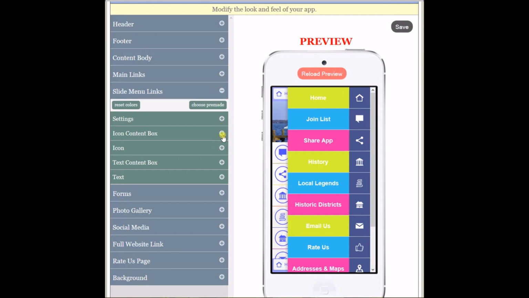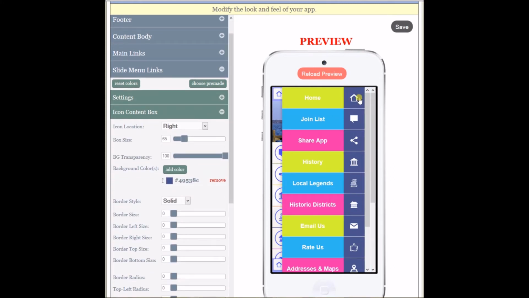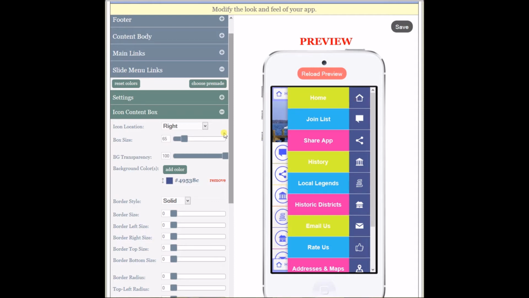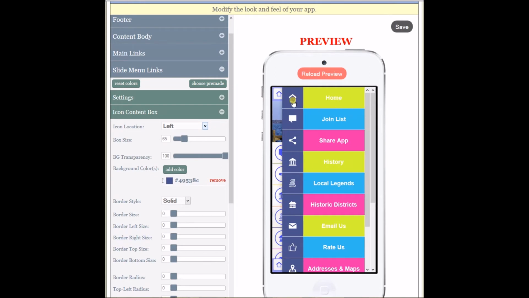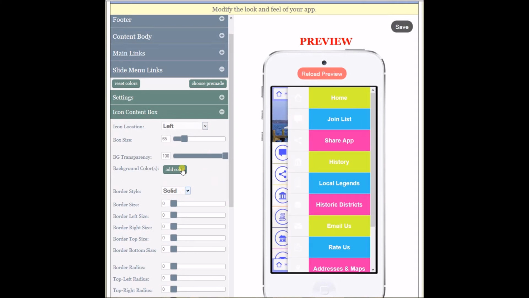Then we need to go to Icon Content Box. And the Icon Content Box, of course, is this box that the icon fits in. And the first thing I want to do is I want to move the location to the left and move that over. And then what we want to do is we want to change the colors over here. So we're not going to use this color, so I'm going to remove it. And then we're going to start adding colors for this. And I already know the colors I want.